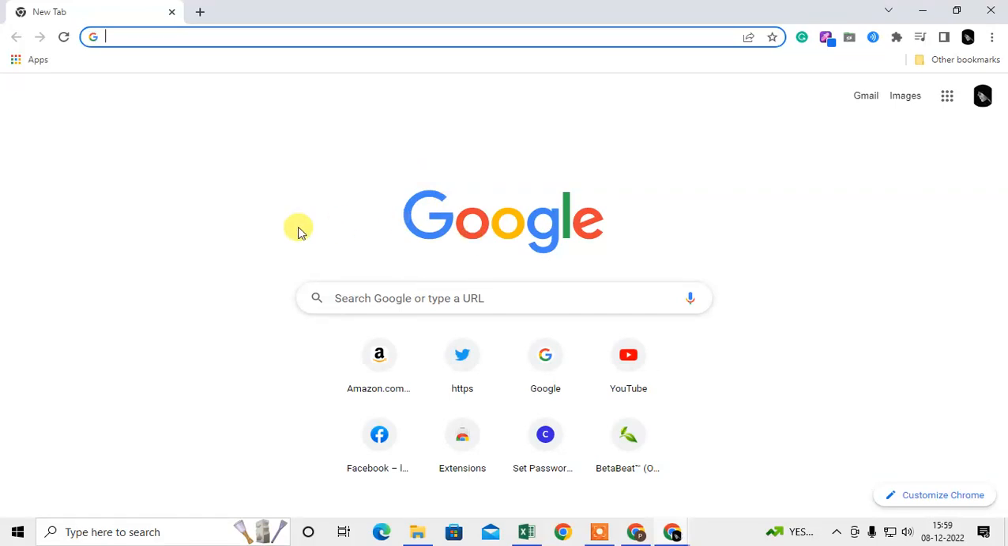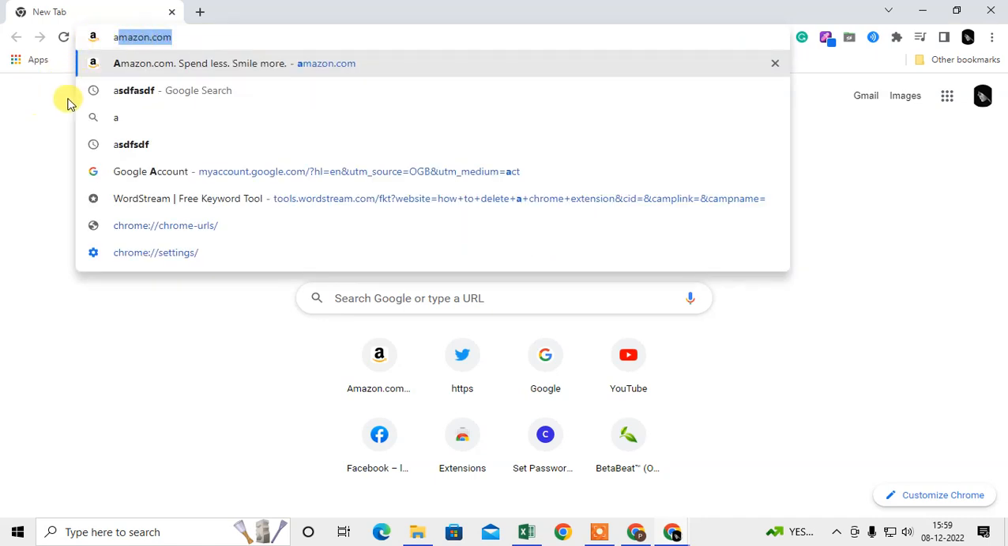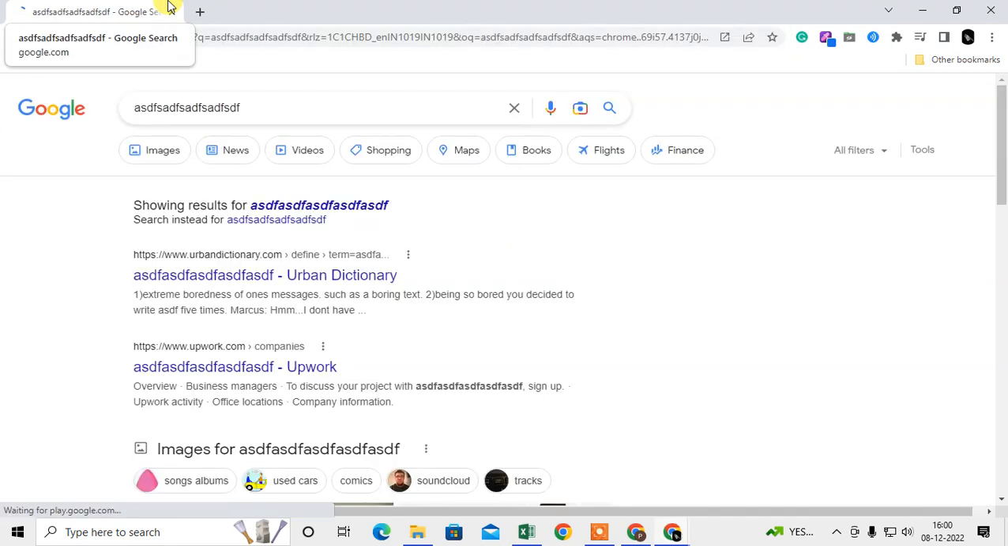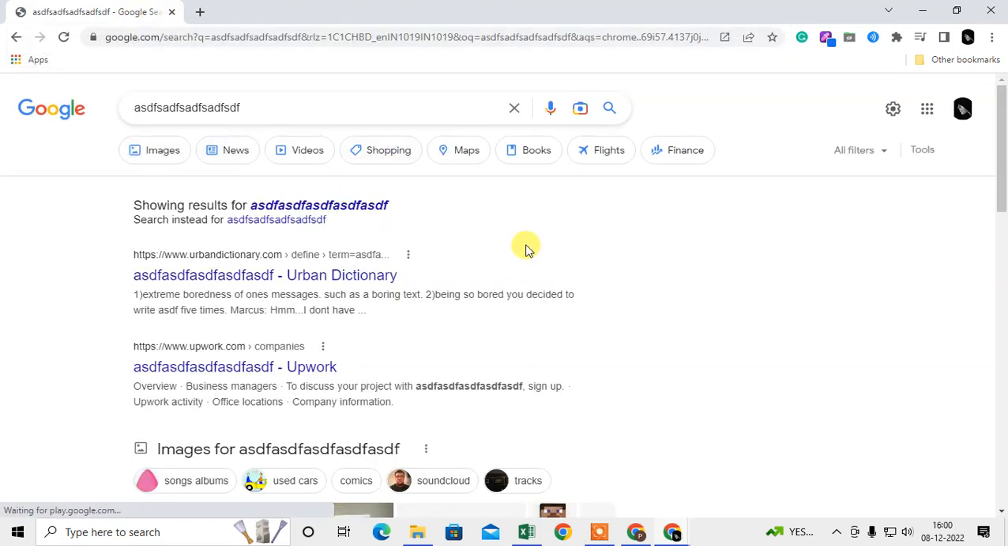Okay, so let me open Google Chrome here first. So guys, here you can see this is my Chrome browser, and by default this is my Google search. You can see the Google logo here. If I search something in my search bar, it will search in Google only by default.